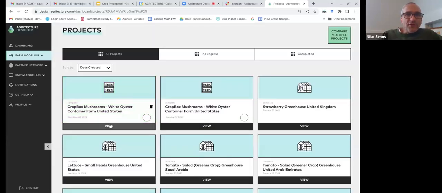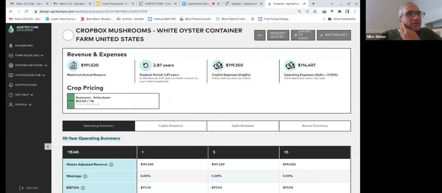Okay, and so what this did is this made a model for me for a mushroom container farm. This is a container farm from a company called Cropbox, which is one of our equipment partners. And this model modeled using white oyster mushrooms. Now, what I want to show you is, first of all, you can see the payback period here is 2.87 years. So it's relatively quick, right?